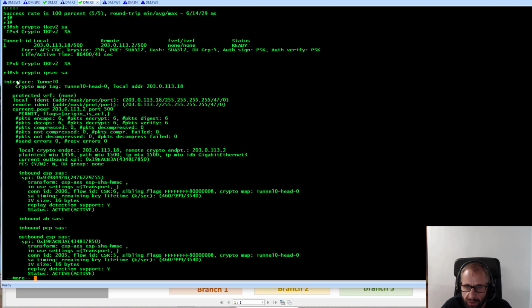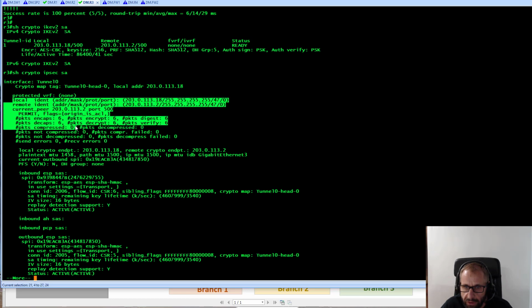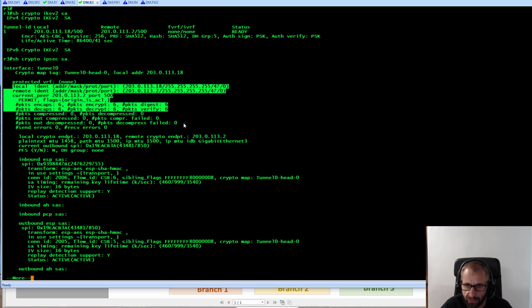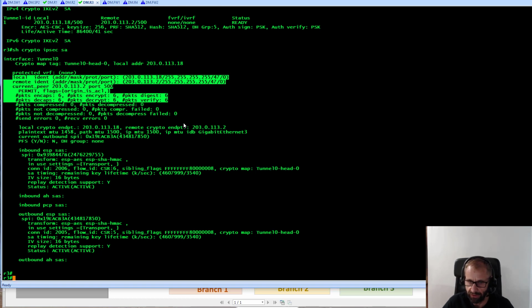So here's our system created crypto map. We can see this is a GRE tunnel. We could easily change that if we wanted. We could eliminate that with a simple command. It wouldn't really make any difference, but if we wanted to, we could. And we can see our packets have been encapsulated and decapsulated. So that was ridiculously easy, right?